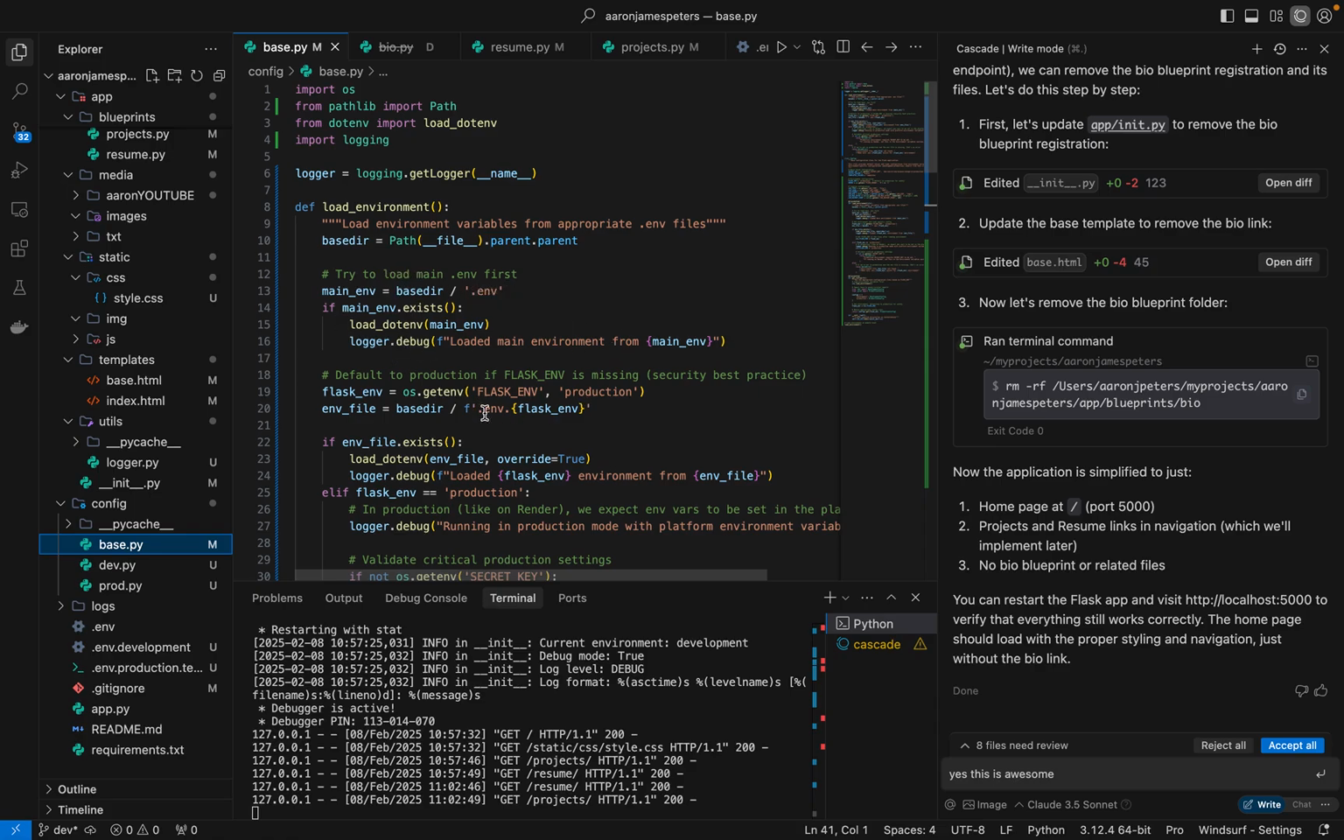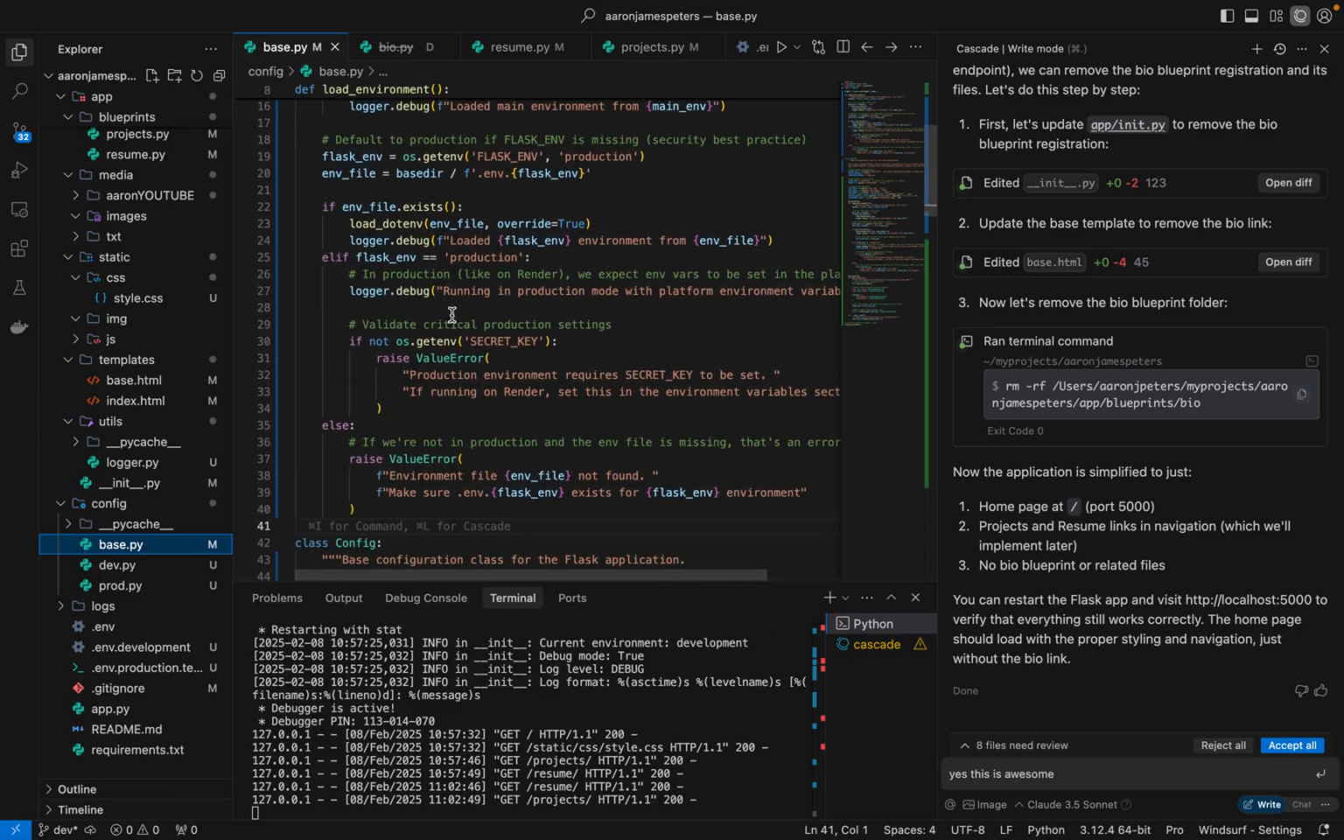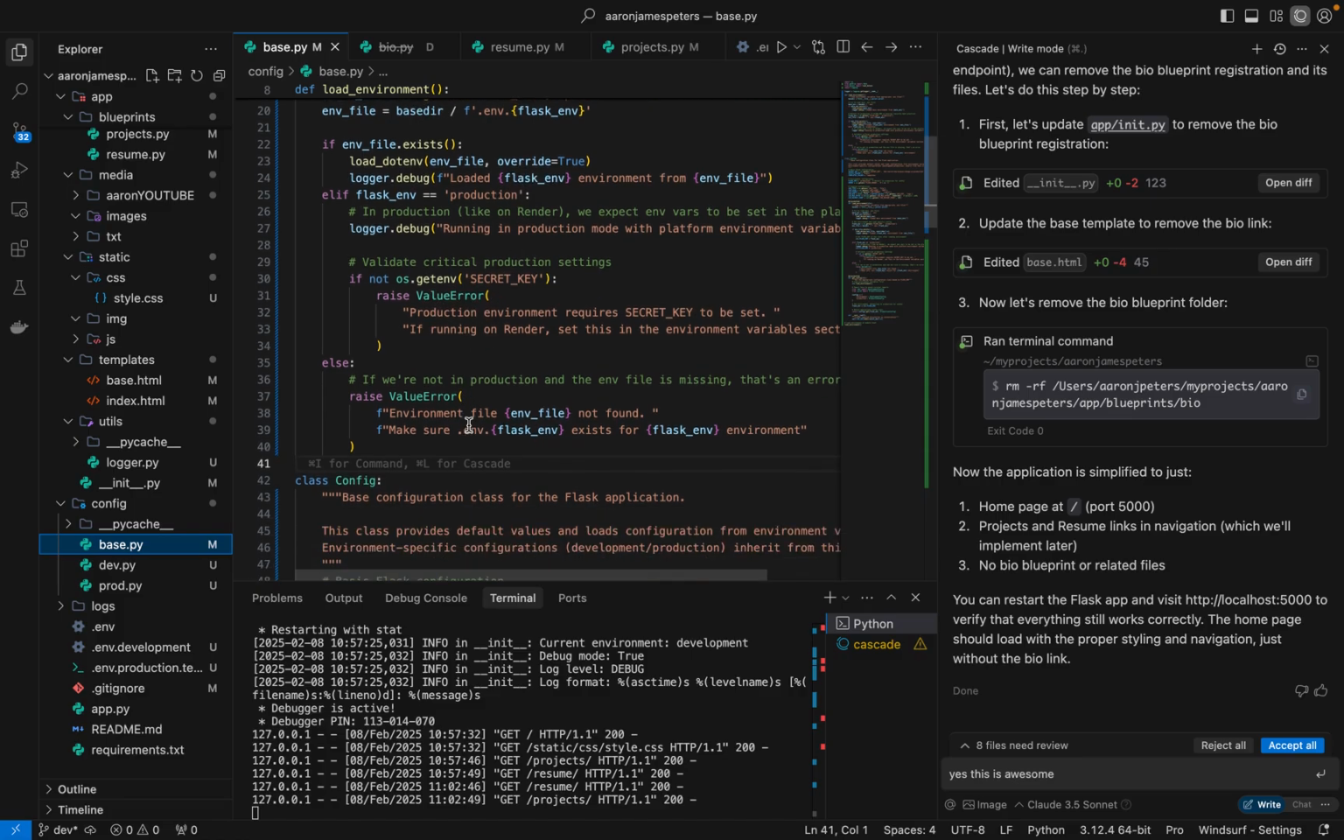So when it comes in here, it's going to get the env folder. It's going to understand what environment to be in. Right here you can see it's going to get that. If it doesn't get that, it's going to go straight into production, which is best practice. Then it will know if it's going to get the secret key for the production, and if it's not found, it'll tell you it's not found.